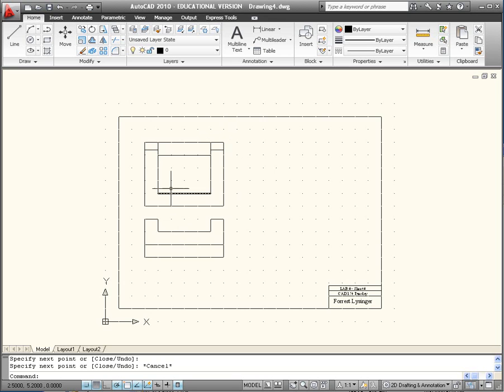Okay, now we've got that. Now what we're going to do is put in a 45-degree construction line over here. Then we're going to use our top view to create our right side view. So I'm going to start at this point. I'm going to go up diagonally and grab that point right there. So that's a 45-degree line.